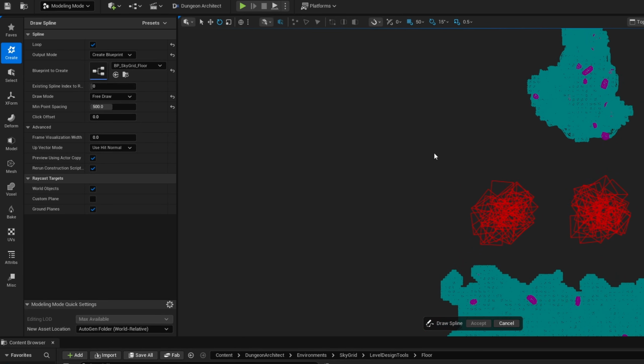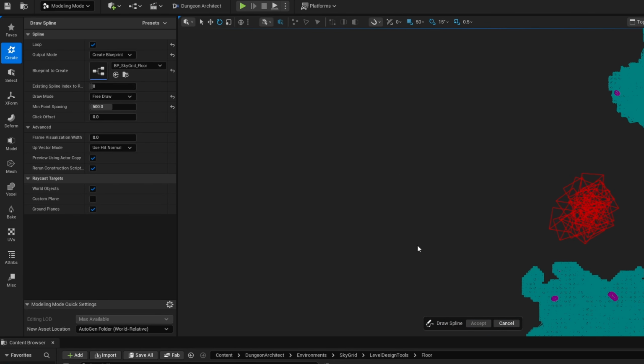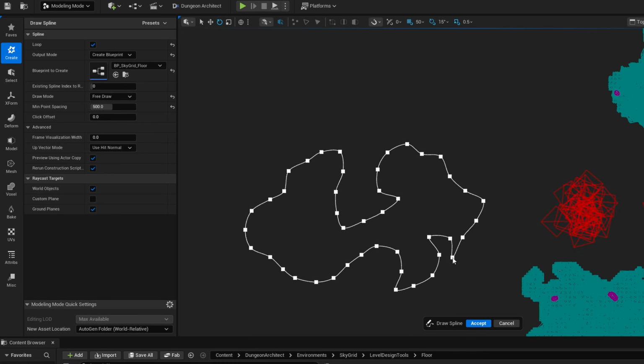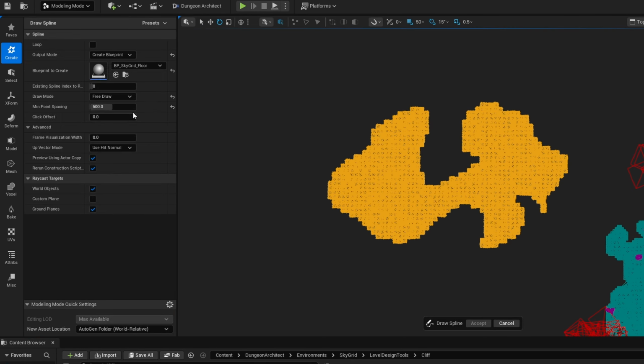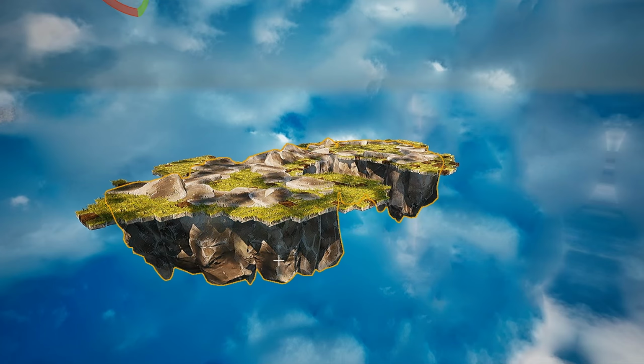So now if I want to go ahead and draw a graph here, I'll just left click and just draw. And I can make this whatever shape I want, and then I'll just let go and then hit accept. And there you go. And there's our island, just like that. And if I want, I can go back to draw spline, swap it out to the cliff, make it a loop again, and then draw a different spline here that kind of goes around, and then hit accept. And you can see there's our other spline.